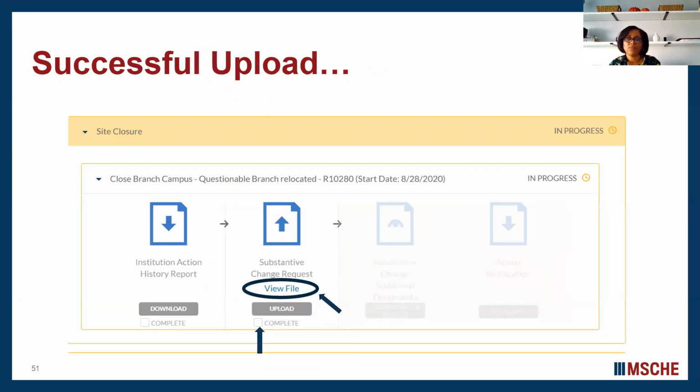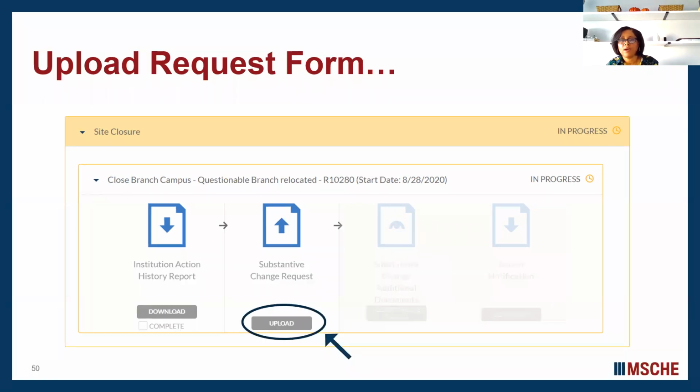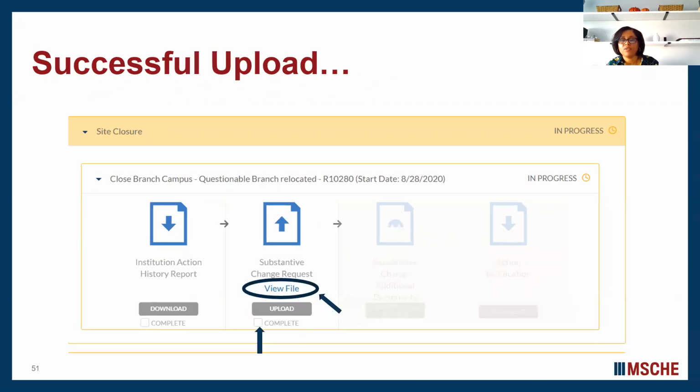And how do you know that your request form was successfully uploaded? We get this question all the time. If you see the view file that appears, I'll go back, say upload, the view file is not there. Here, if you see the view file, that means your form has been uploaded. And at this point, you can download it just to make sure it's the correct form. And if it's not, you still have an opportunity to upload a revised form.